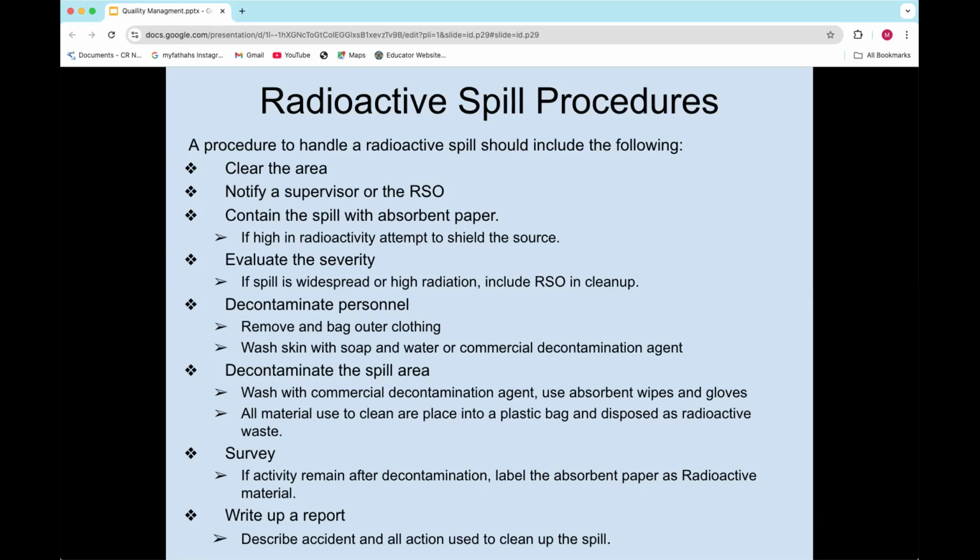The next one is decontaminate personnel. So one of the reasons that in nuclear medicine we wear lab coats is so that we can take them off if we spill radiation on ourselves, right? Because when you decontaminate, you need to remove outer clothing. The best thing you could do if you have radiation on you is simply just remove it, right? So that's one of the important reasons for wearing a lab coat or some kind of jacket, whatever your facility provides, is that you need to be able to get rid of that.